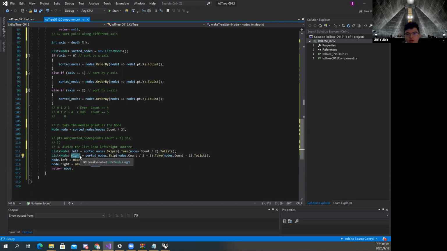And the tree is a bunch of nodes. So I made a list of nodes to contain the left subtree and the right subtree. And actually, Google these functions. So we can do skip, starting from the index of 0, and take the median of the nodes. So this one will be the 0 going to the half of the nodes index. So this contains the left tree. And this one contains the right tree.